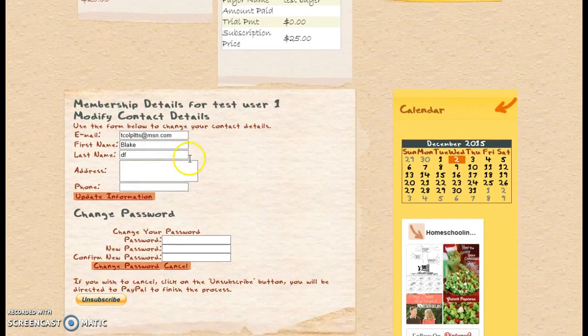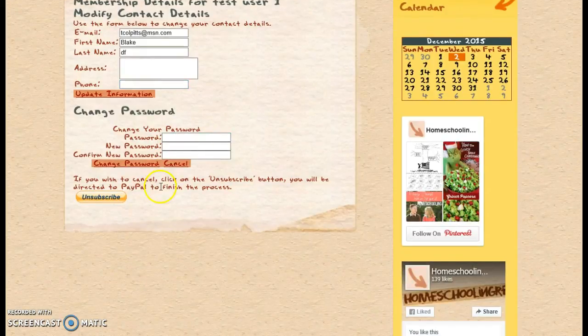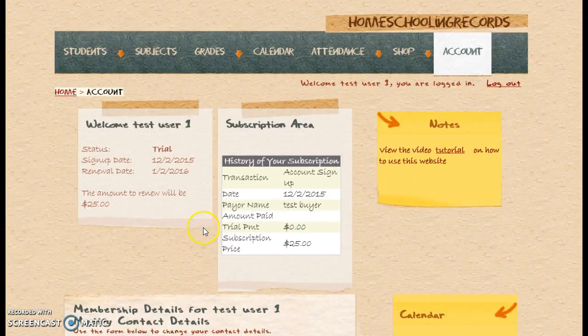And then down here is where I can edit my contact, my membership details, and I can change my password, and I can unsubscribe as well.